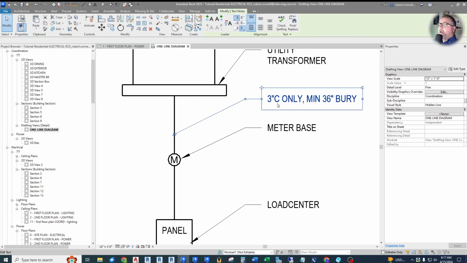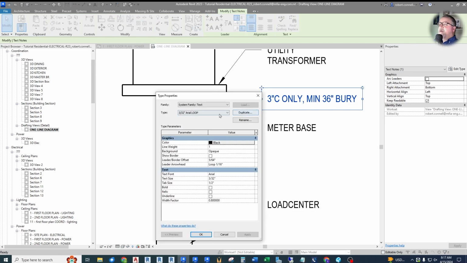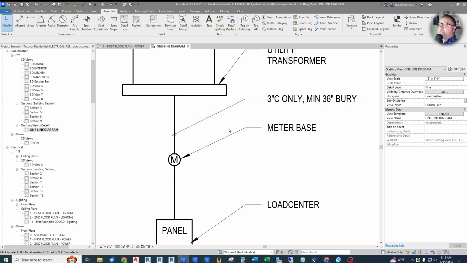And the way you create that, if you missed it in a previous video, is you just go to edit type, create, duplicate it, and create your own name called loop. And then under the leader arrowhead, you can select from the drop down different kinds of arrowheads, boxes, diagonals, filled dots, all kinds of things. And we chose loop. So that's how we did that.